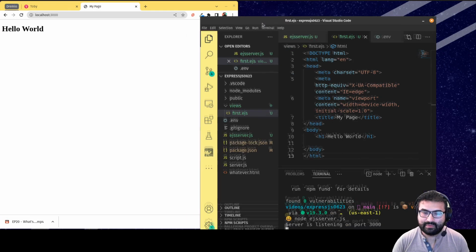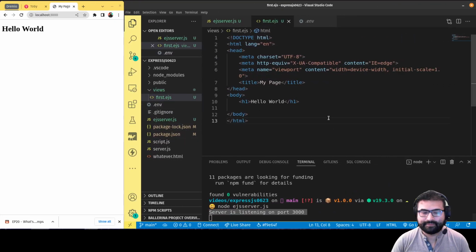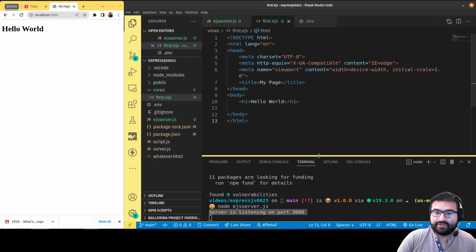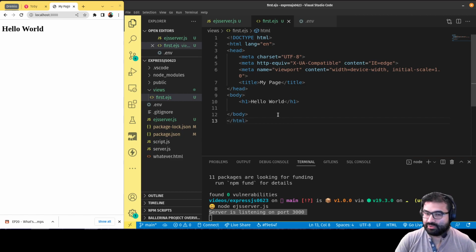So that's all well and good. It's just HTML, so in that case, there's nothing that EJS has to interpret. But what if I wanted to put something in there that it did have to interpret?